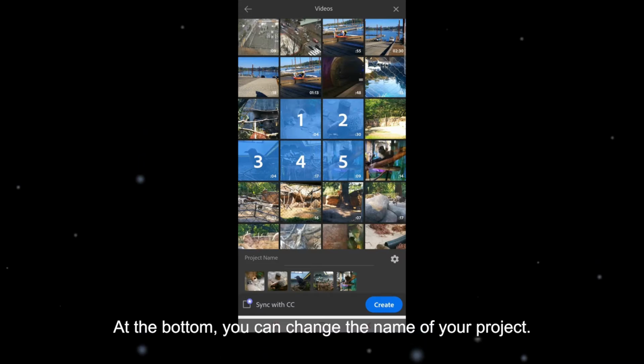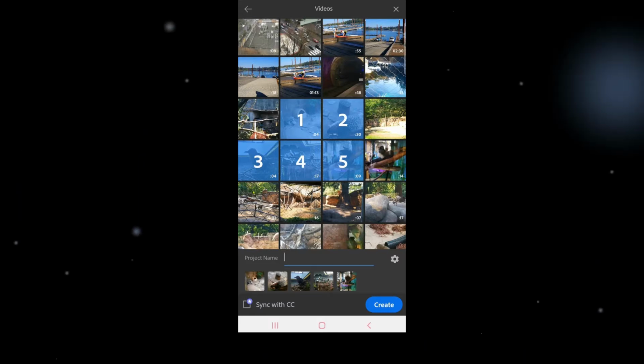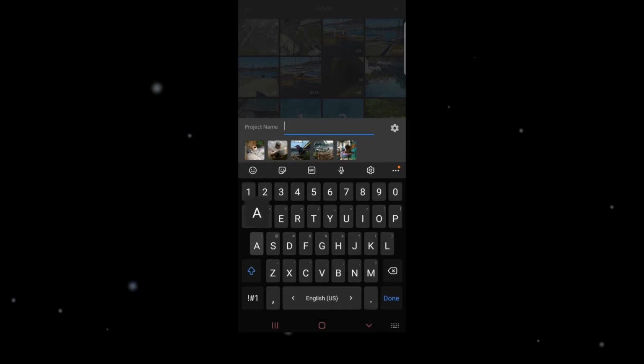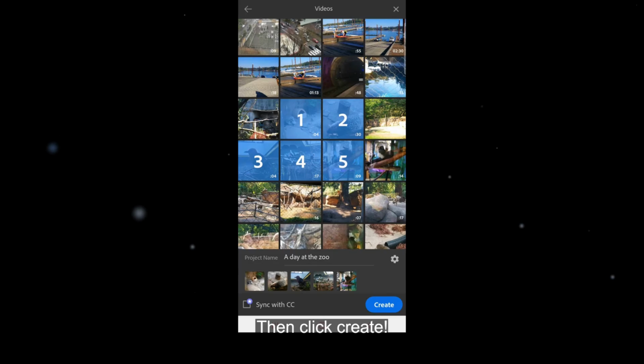At the bottom, you can change the name of your project. I'll call this A Day at the Zoo. Then click Create It.